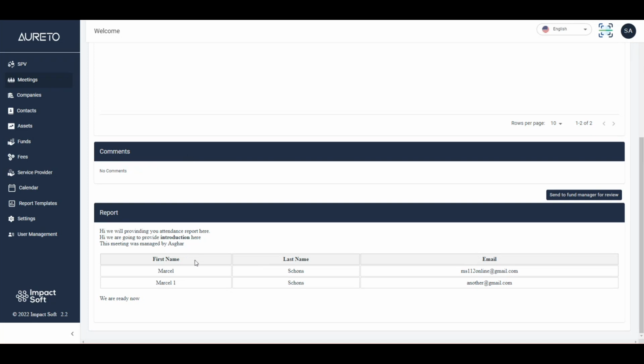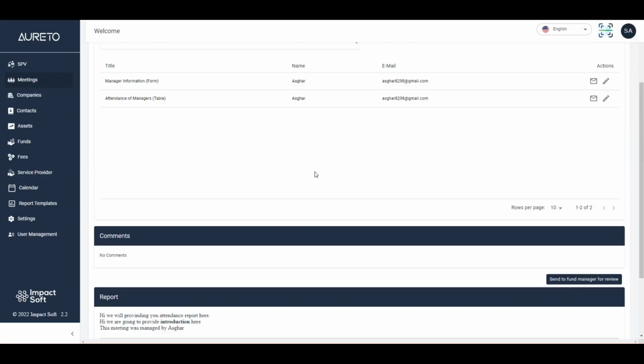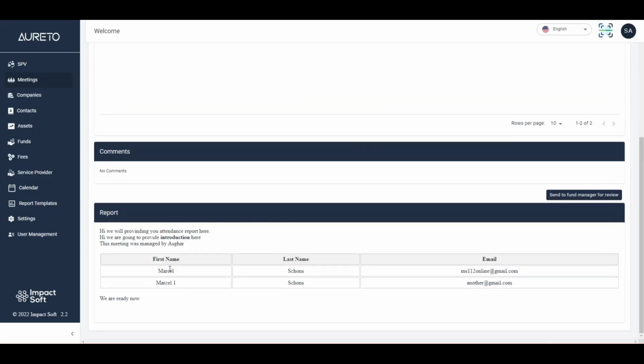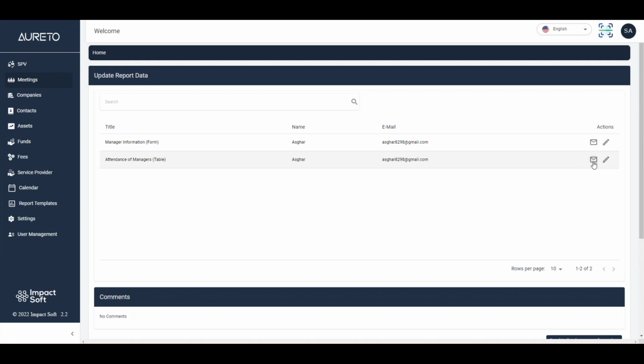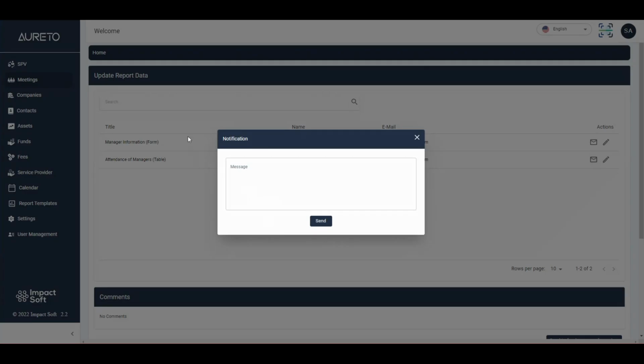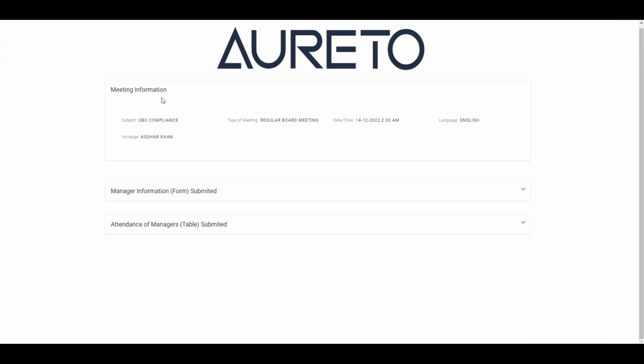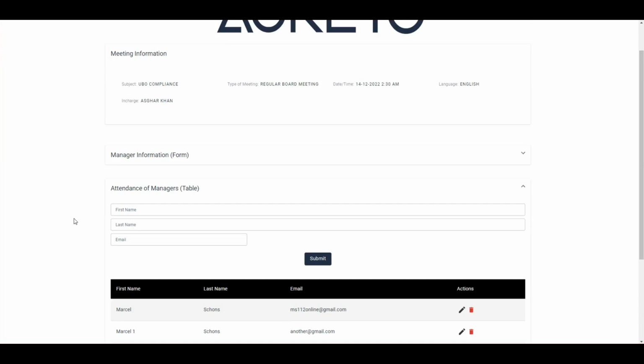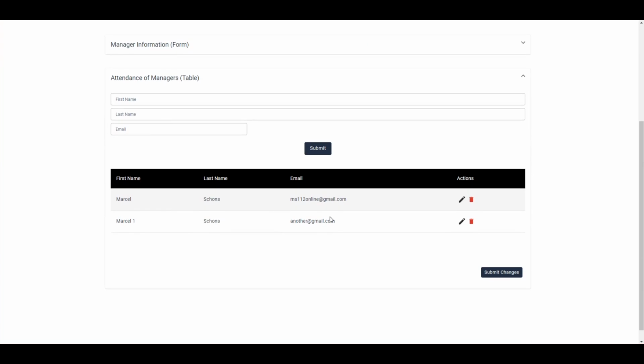Let's say we see there is a mistake here. Let's correct it. This shouldn't be Marcel 1, this should be Marcel only. What you will do is, who filled up this information? We know that this person has done it. So you click here and send him a notification. The system will automatically lead him to this screen again. So you just have to refresh it and all of his data will be there. He just has to click on edit.